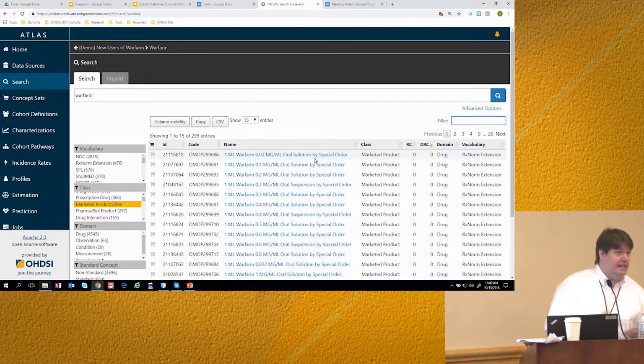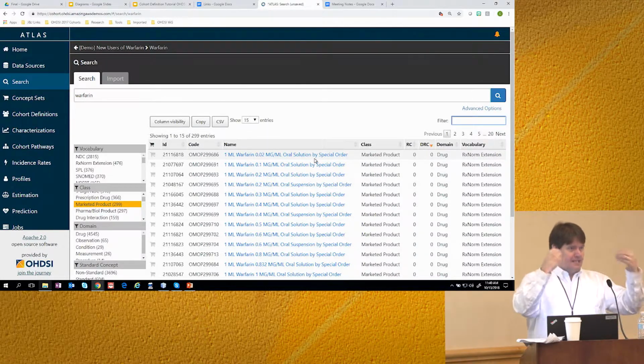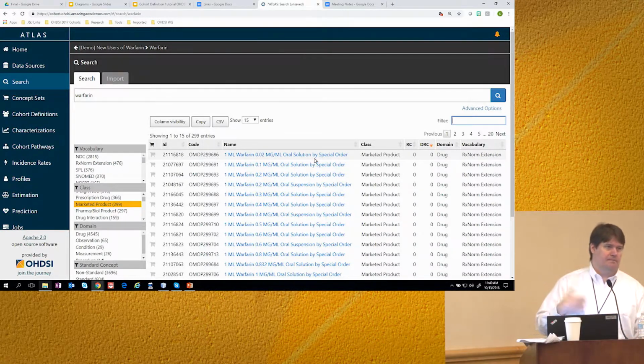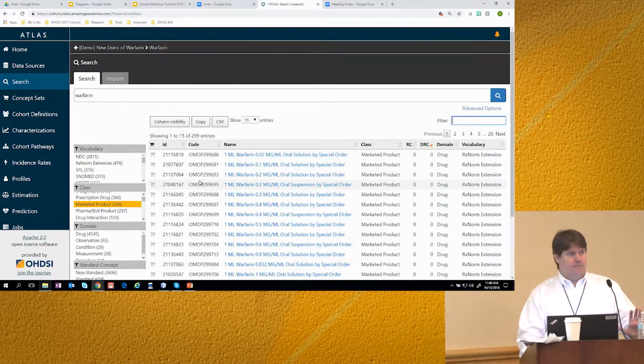If you wanted to say cohort being exposed to this branded drug, then you could search for the concepts of the brand name of the drug, because there might be different brands. And if you want to do a comparison between one brand or the other, you could actually do that. But that's not what we're doing here. We're doing just warfarin. All right.